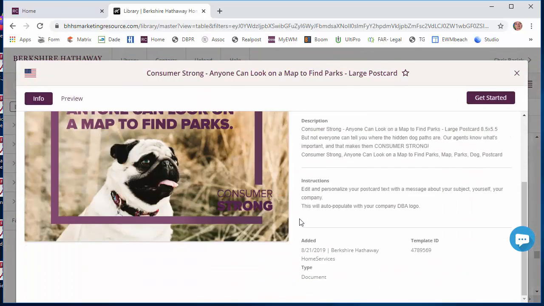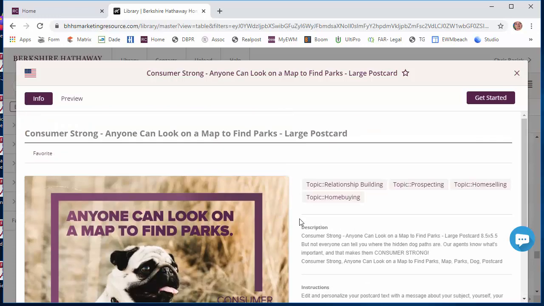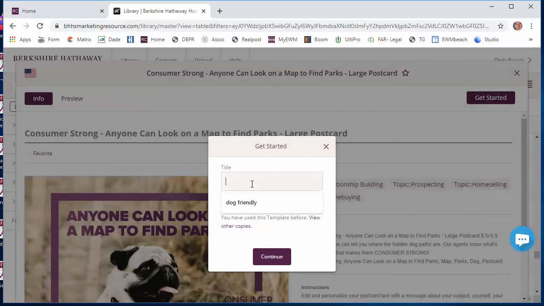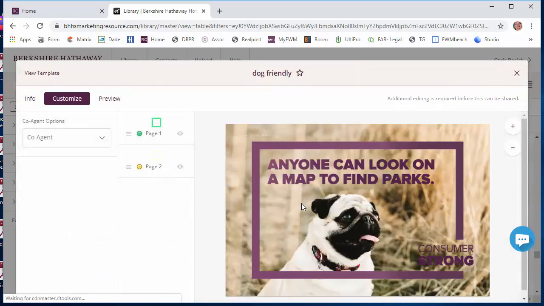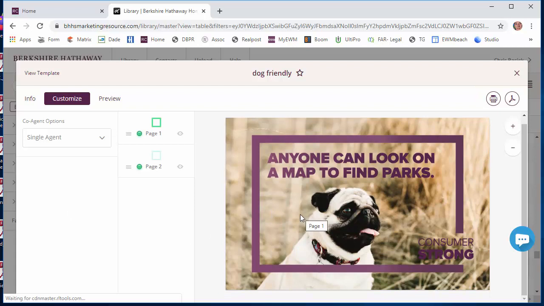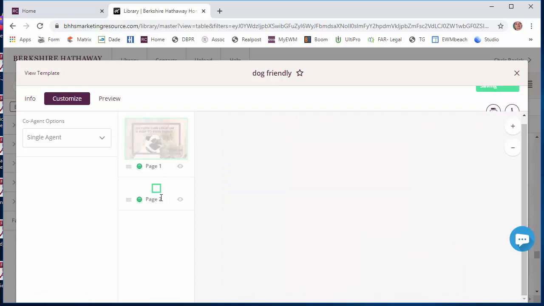Now, this looks like an interesting postcard. Anyone can look. So let's create a postcard so we can basically mail out to our mailing lists. I'm going to get started, name it, continue. And that can be done with any of the postcards available in the system. Single agent, there's no other co-agent. So that's a simple card, and there are very few steps to complete it. Let's assume it is completed.